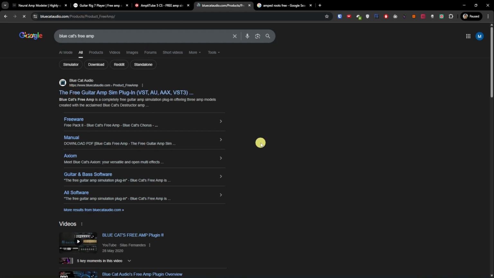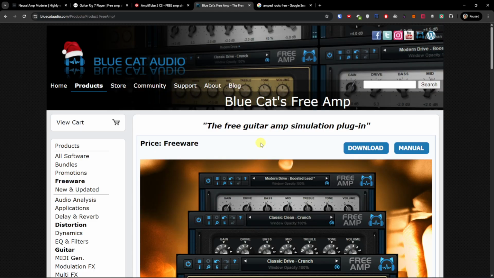Now this one right here is a completely free amp with models based on the premium Destructor XM engines, with good clean tones.